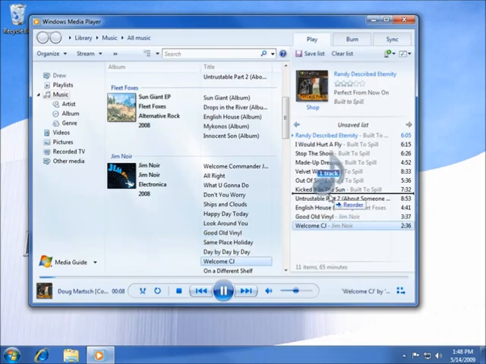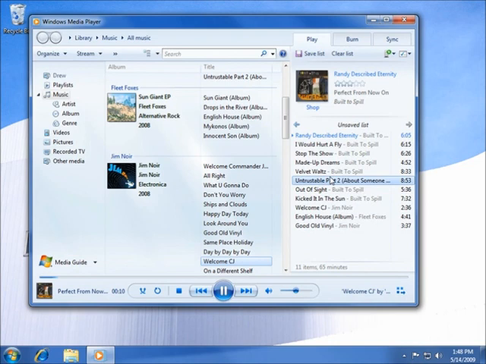If you like, you can rearrange items in the list by dragging them up or down. When you're satisfied with the list, click Save List and then type a name for the playlist. Your playlist will appear in the navigation pane.